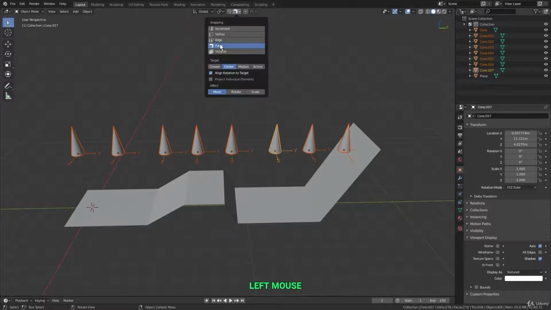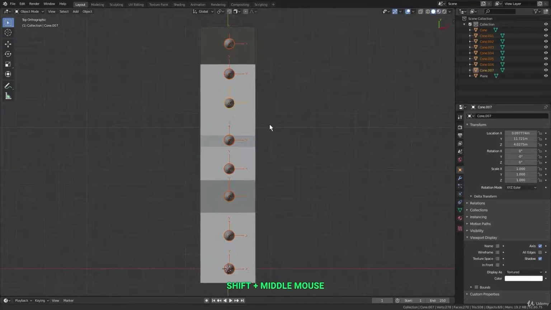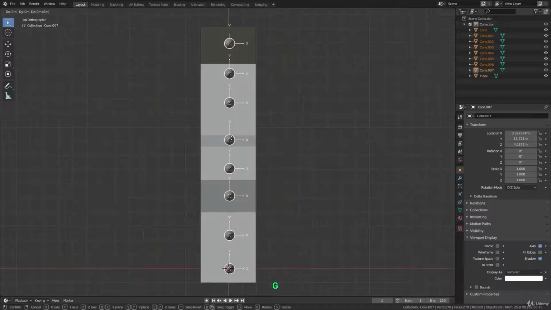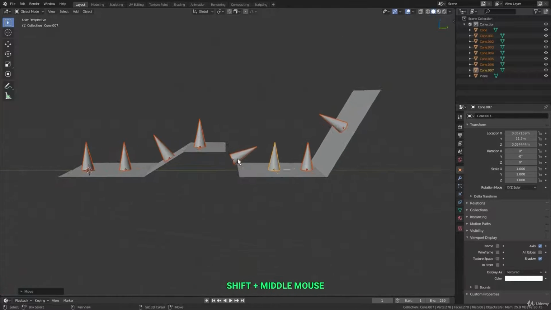But when we're in face snapping mode, we have this extra option here called Project Individual Elements. That's going to treat each one of these objects in the selection as its own individual element. So I enabled that, and I'll press numpad 7 for top view, and let me press G, and then hold Control for snapping, and then left click to confirm. And let me rotate the view, and there we go.